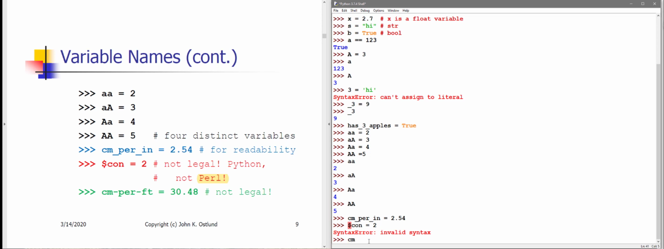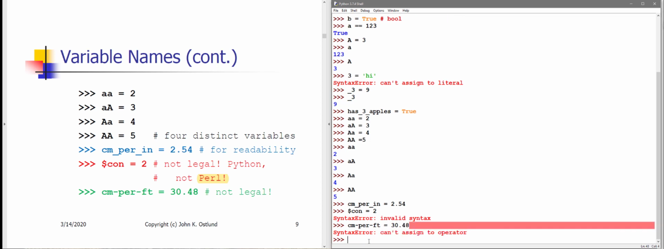All right, for the last example here on slide 9, sometimes people will attempt to use hyphens in variable names. Unfortunately, the hyphen is actually the minus sign, the subtraction operator, and so that won't work either. If I say centimeters-per-foot is 30.48 and hit the enter key, I get yelled at by the interpreter.